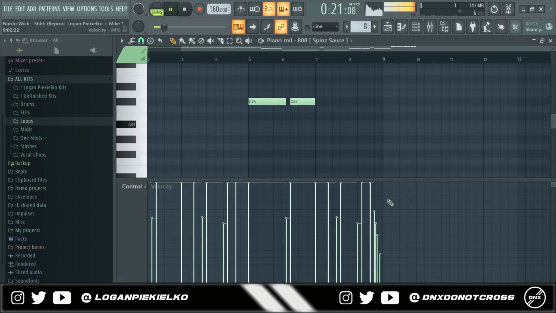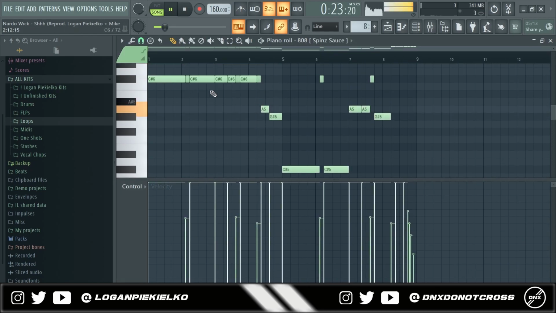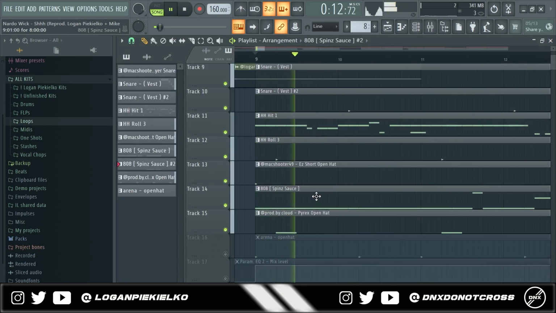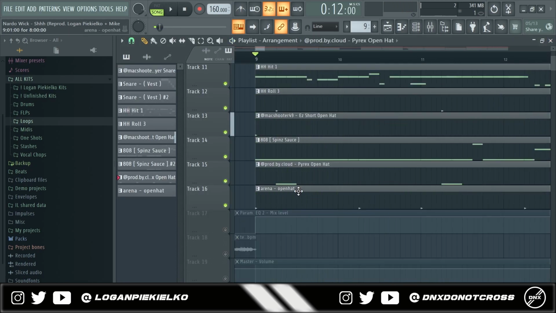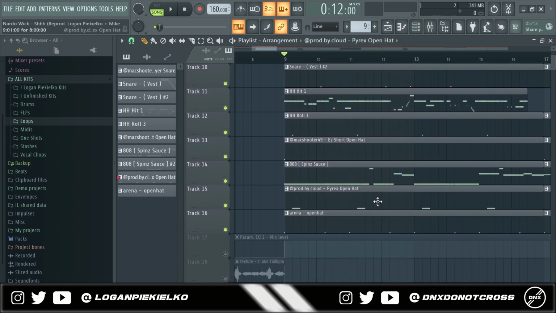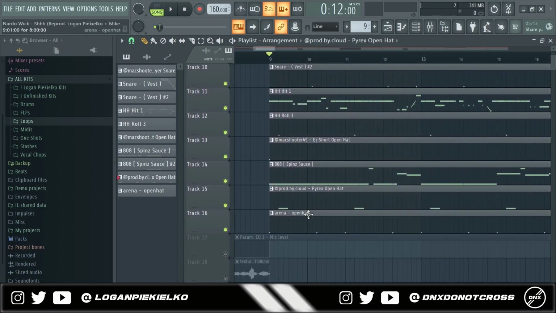And then I added a second pattern with a higher pitch part. Here, I think this is a reverse open hat. This open hat here, I kind of used as an accent type thing for the 808. So when the 808 hits, this hat hits.